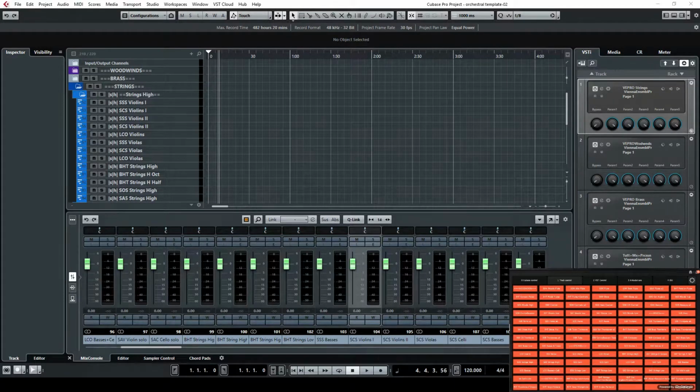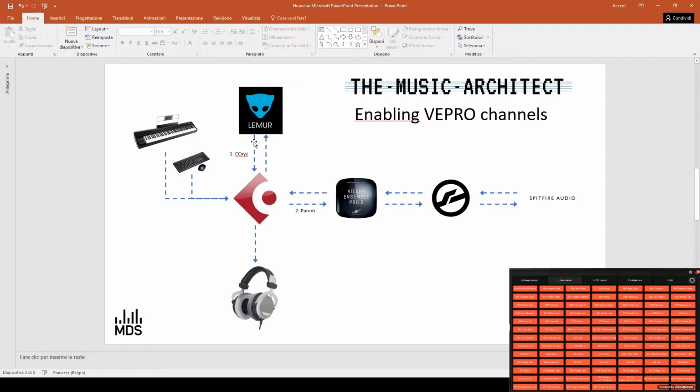So how does it work? Again, it's very simple. Let me show you with this one. Here in Lemur, I have all these buttons. Each of these buttons has one specific control change assigned to it, which is pushed to Cubase, and which is then transformed into one specific trigger of a certain parameter in Vienna Ensemble Pro, which will do the job.